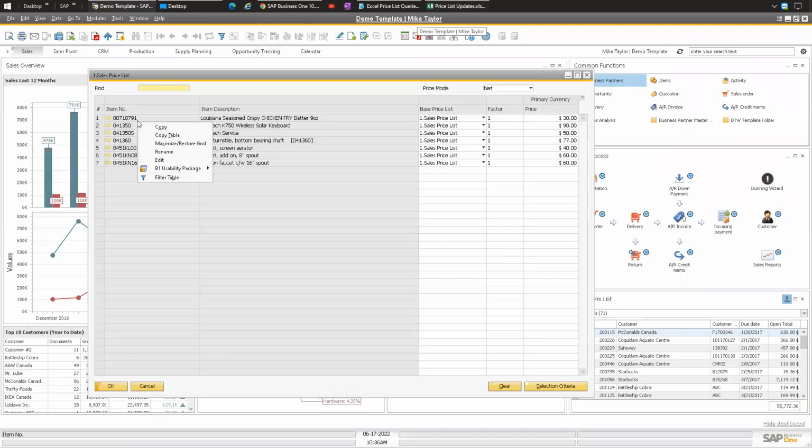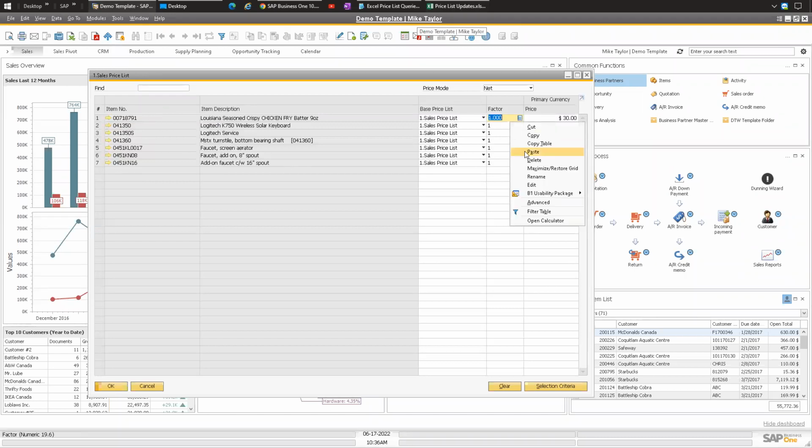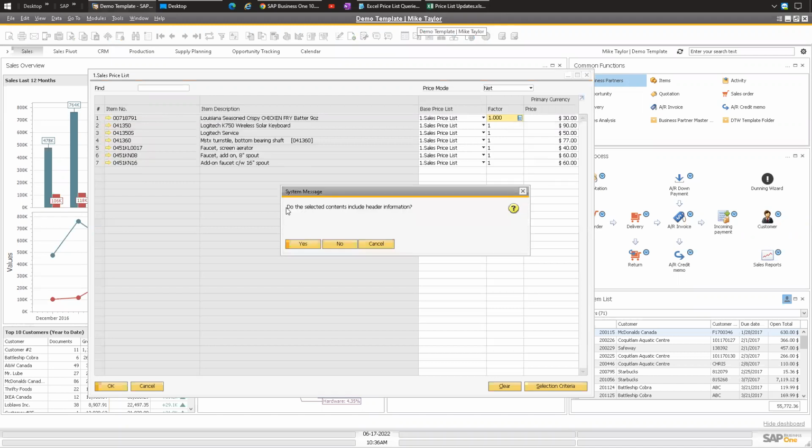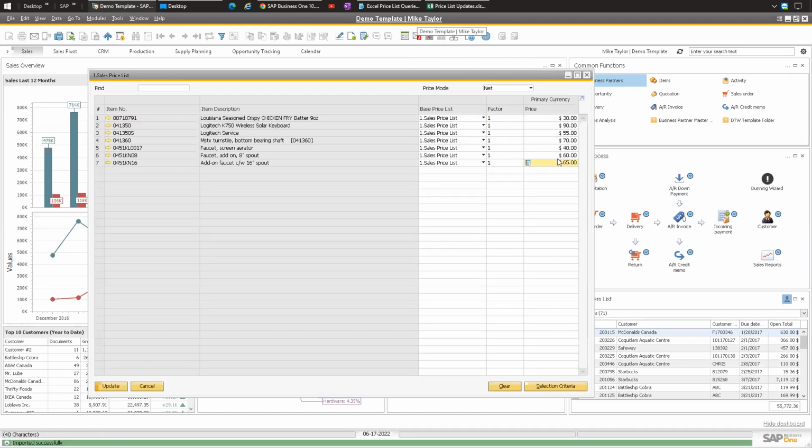I can't start the paste in this inactive field. So I have to go to any active field and just push paste. Do the contents include header information? If you're doing this correctly, you would push yes. Again, you don't usually use it without the headers. And it'll just go through.